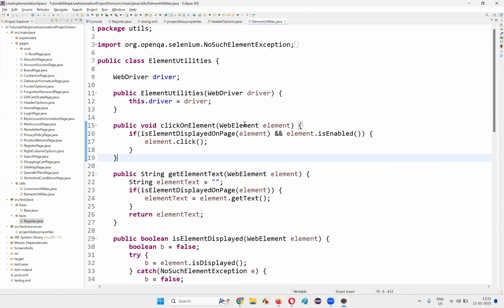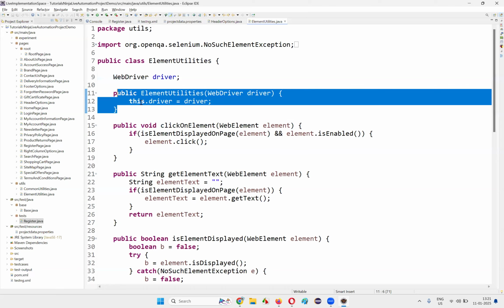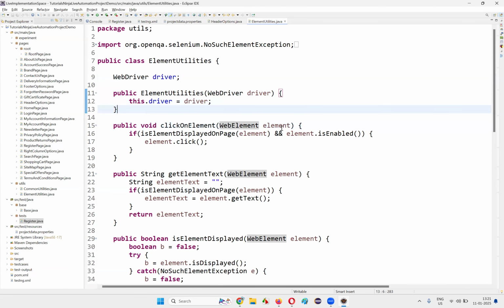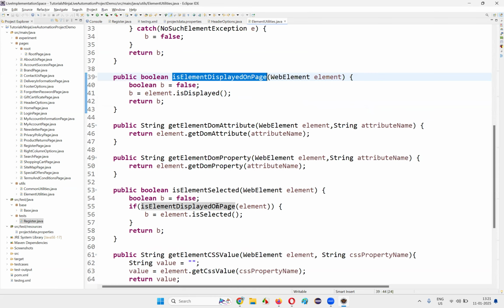Okay, we'll investigate. Element utilities, WebDriver driver, start driver. It's not about this one. We are passing the element though. The element is nothing but driver.findElement only, right? That driver it will use anyhow. So it needs to click on the element, and from here, is displayed on the page.